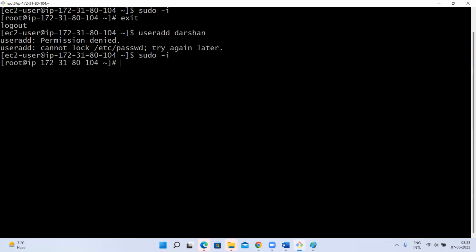Now as the root user, useradd Darshan. Done. The user has been created. You can use either useradd or adduser. Any command you can use. Both work the same. Now I created a user, Darshan.